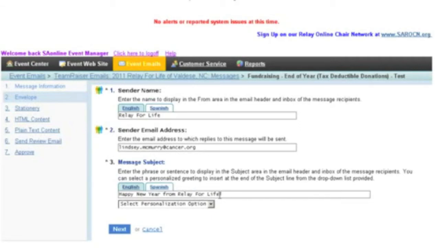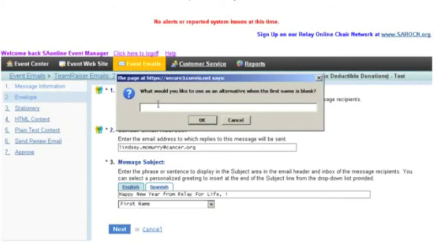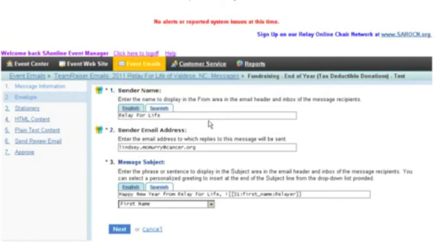So if you wanted to say Happy New Year from Relay for Life and you wanted to add in a person's name, you could click comma, and then you could select a personalization option such as first name. Now if the first name is not known, we can always type in an alternate text, which we might want to use for Relayer. If we click OK, we'll see that that first name appears here. We just want to take that exclamation point and move that back to the end. Anything that we see in these double brackets is auto-populated, so those double brackets won't appear. It would just have the person's name. After we've made all of our edits to the envelope, we'll go ahead and click Next to save the envelope.